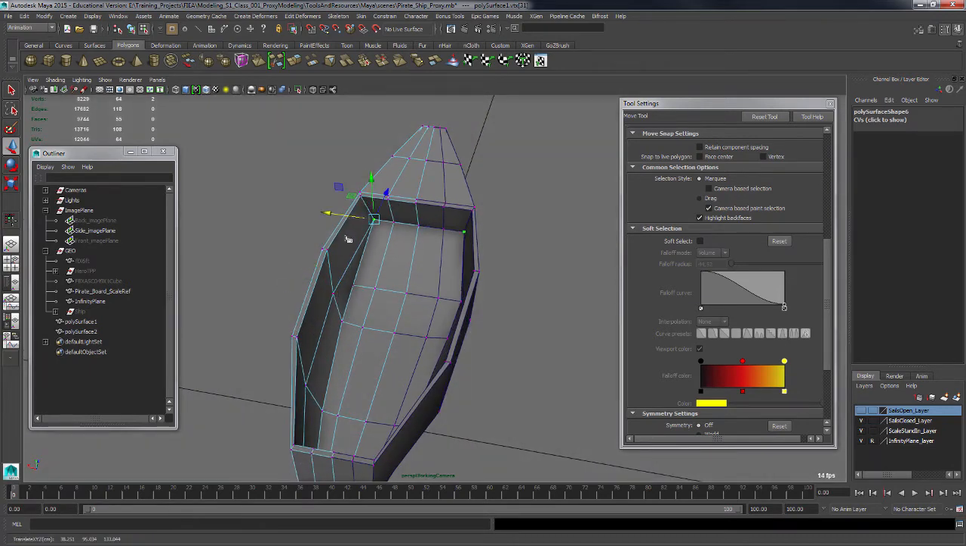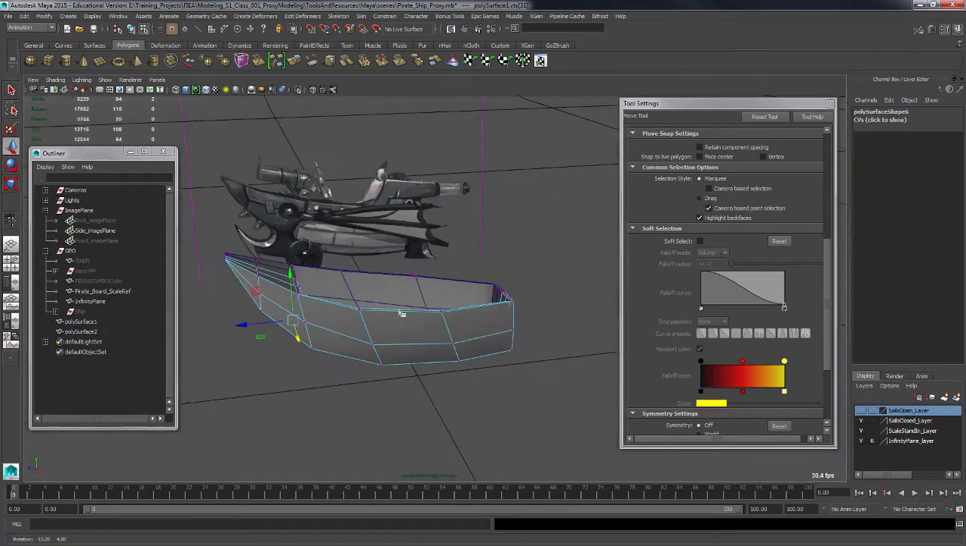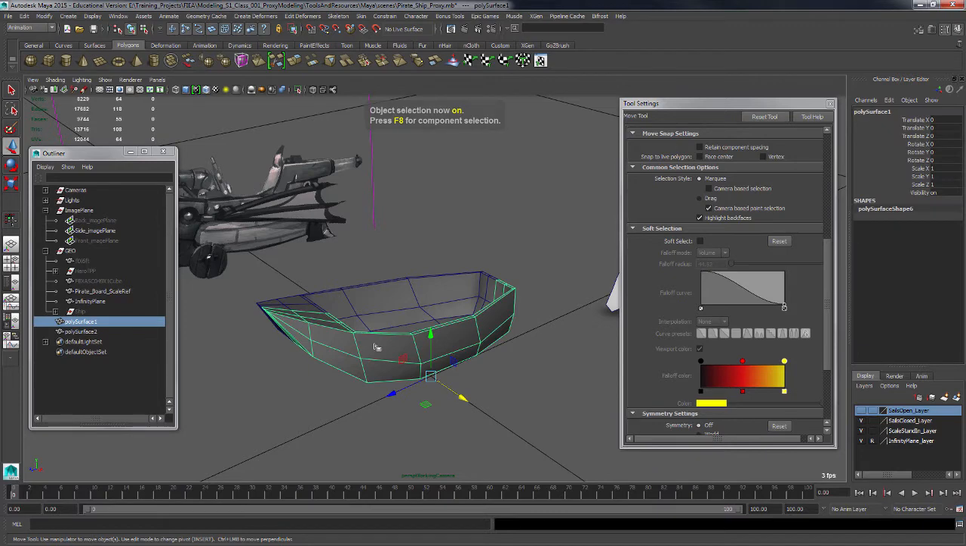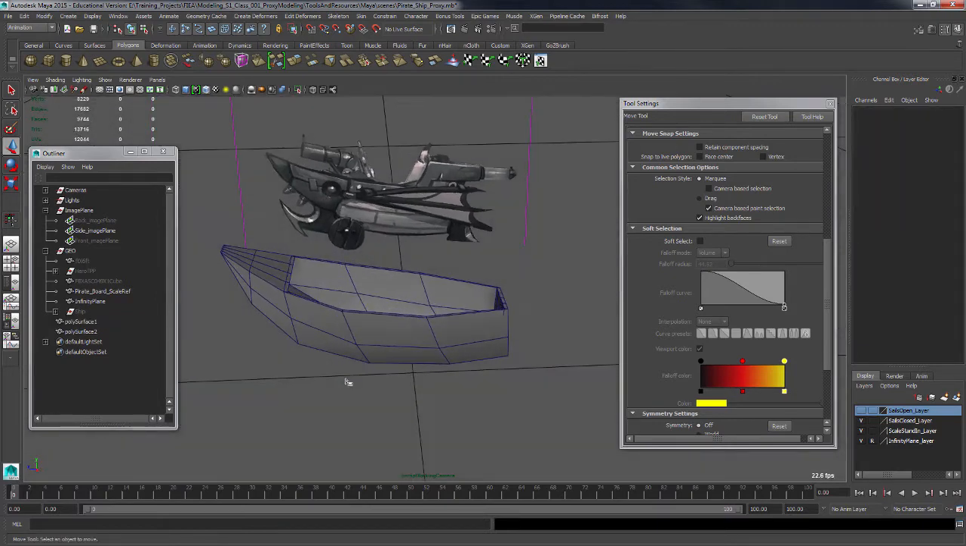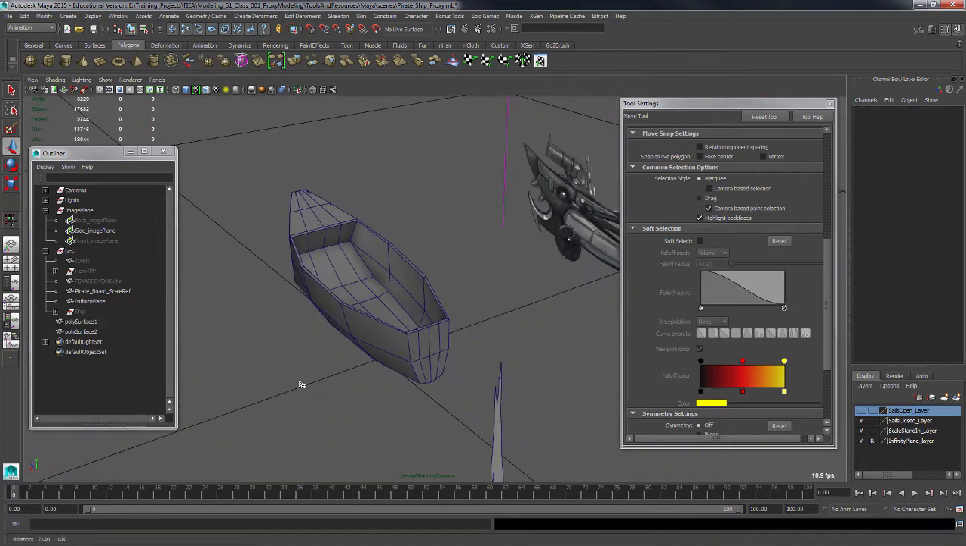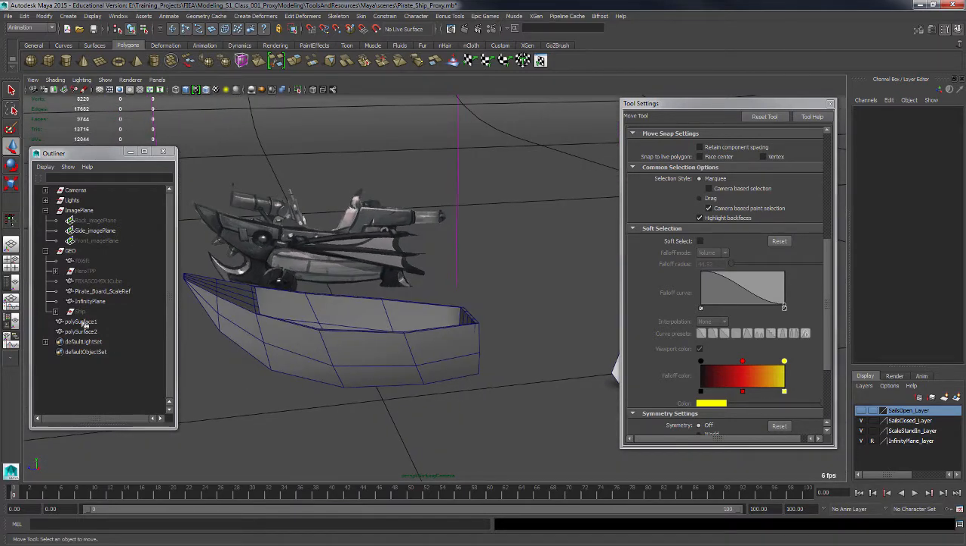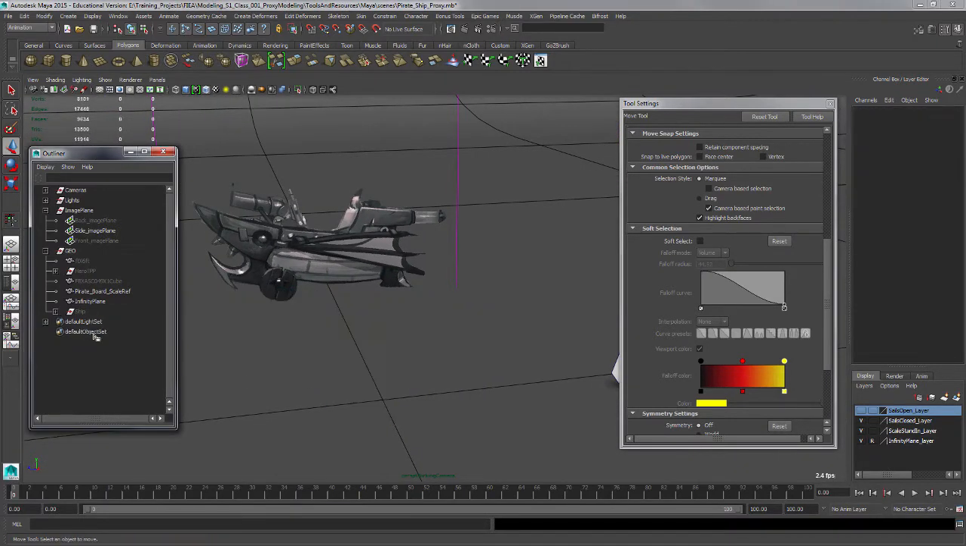And it should make your life a little bit easier for that. So tap F8, delete history, make sure there's no history on that thing. So that's how that shape was made. So we'll get rid of these things real quick here.